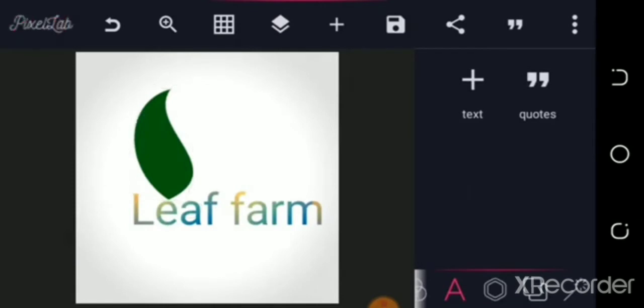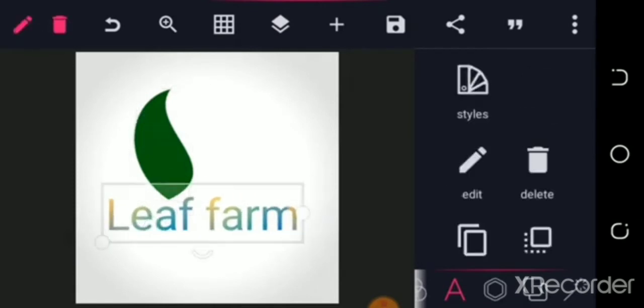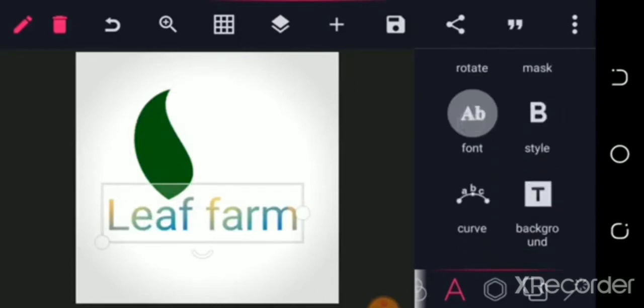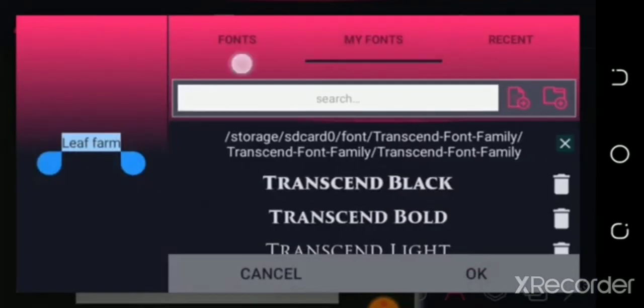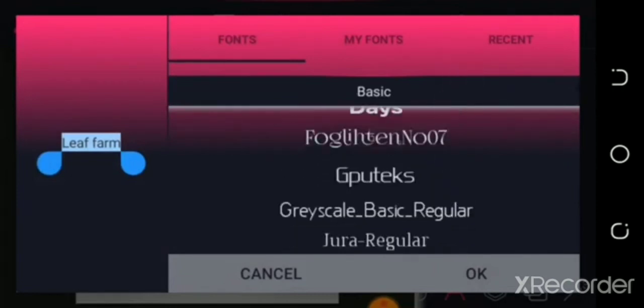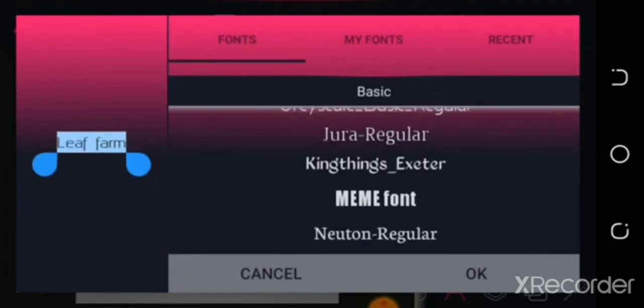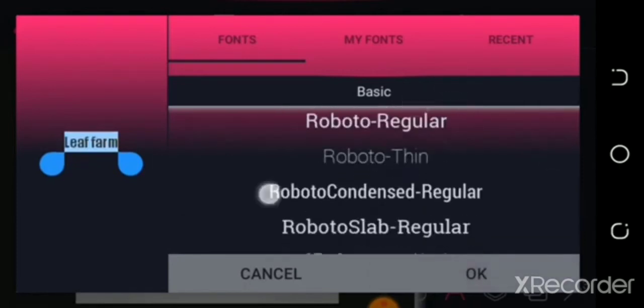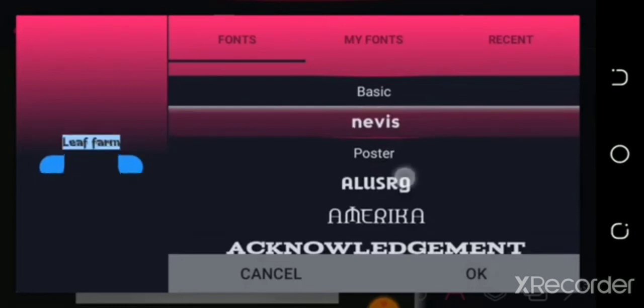Okay, the next thing you can also do in the text button is to change the fonts. This version of Pixellab I have has a lot of custom made fonts, and if you check the link in the description of this video, you can get this version of Pixellab.